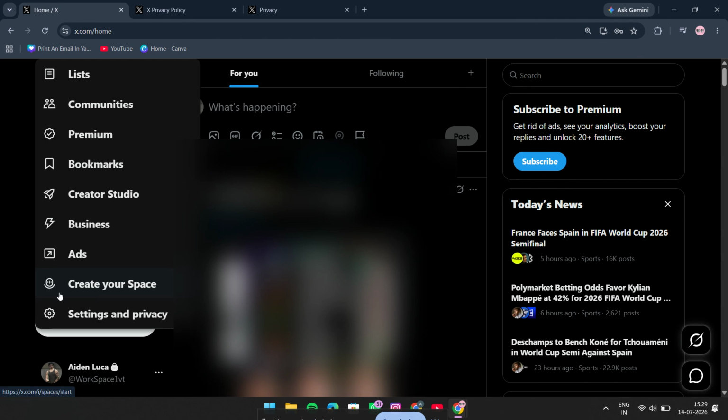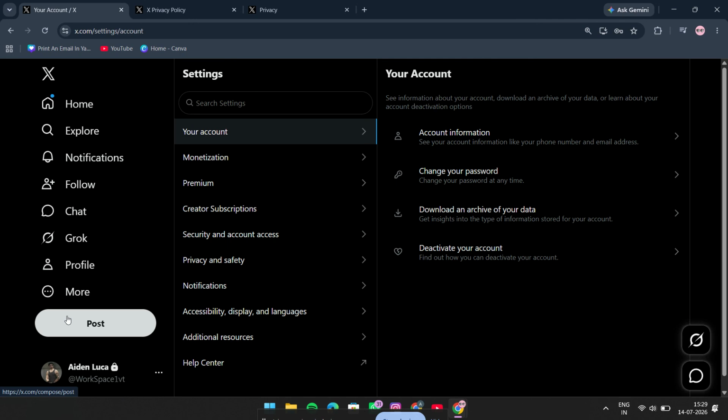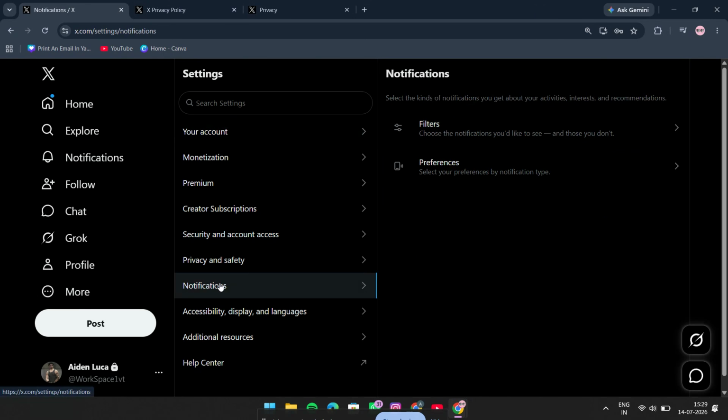From the More menu, click Settings and Privacy. This is where X keeps your account preferences, notifications, privacy controls, and other important options. After that, select Notifications. This section controls how X alerts you about activity on your account and from the people or topics you follow. Next, click Preferences.